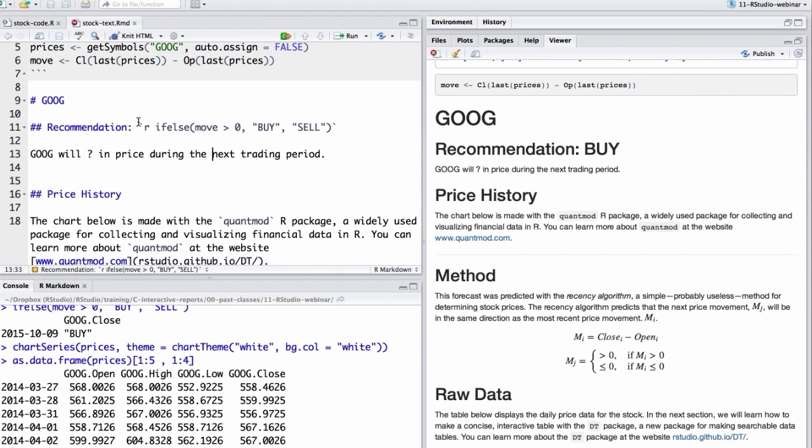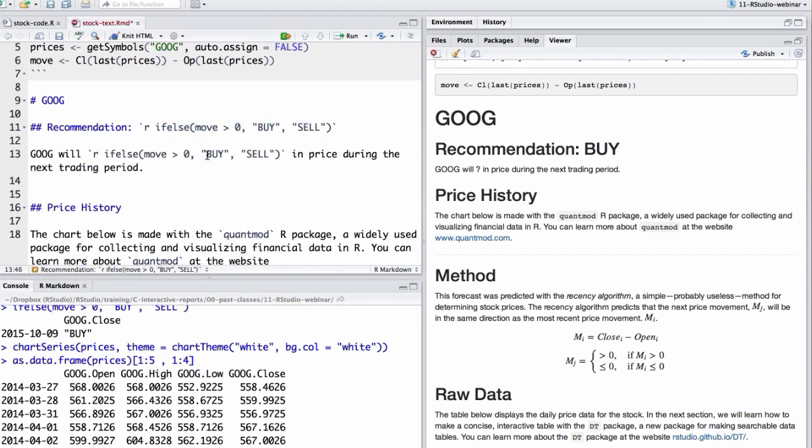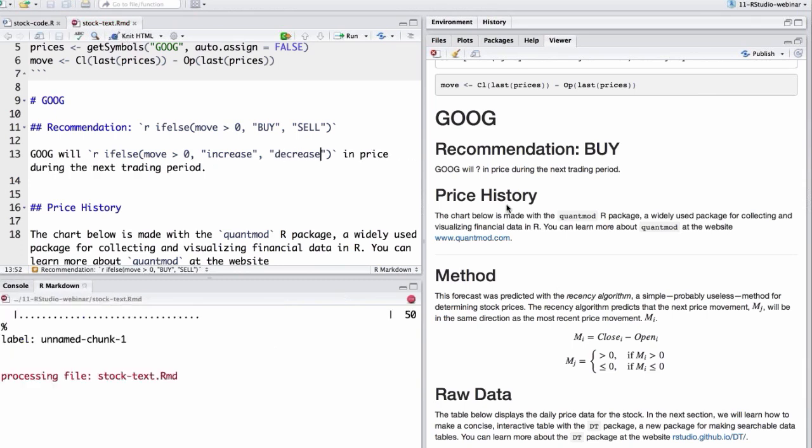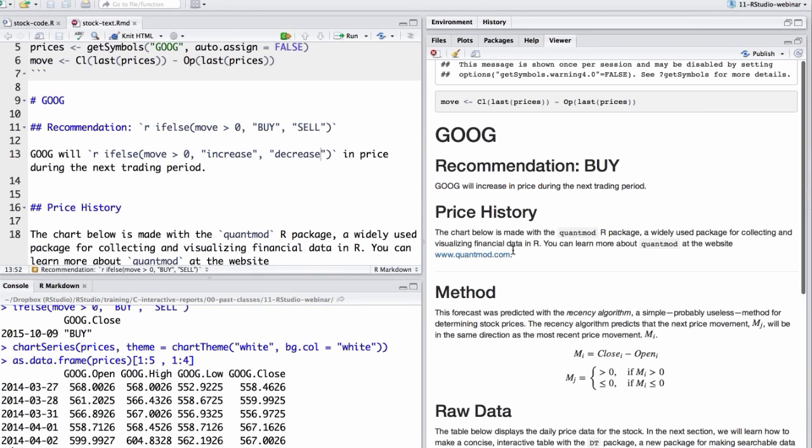Google will blank in price during the next trading period. This time, I'll let R decide that for us. Instead of having to say buy or sell, I'll have it say increase or decrease. Now this question mark will be replaced, in this case, with increase. And once again, anyone who read this document would not be able to tell that we used R code to generate that word of text. We could use R code to generate whole sentences or paragraphs. At the end of the day, it's going to look like we typed that text from scratch.